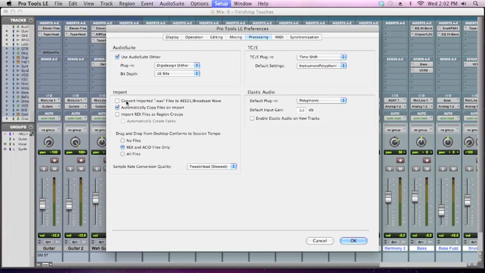And then here's an important one right here. Importing, automatically copy files on import is checked. That means if you import drum loops or you import any audio from another session, it's actually going to make a copy of it and put it in your session folder, because otherwise you may see it in Pro Tools, but it's actually reading it off of a different drive or off of your desktop. And when you go to save that session or open it up on someone else's computer, that audio is not going to be there. So always have that checked. That way it's actually in your session.